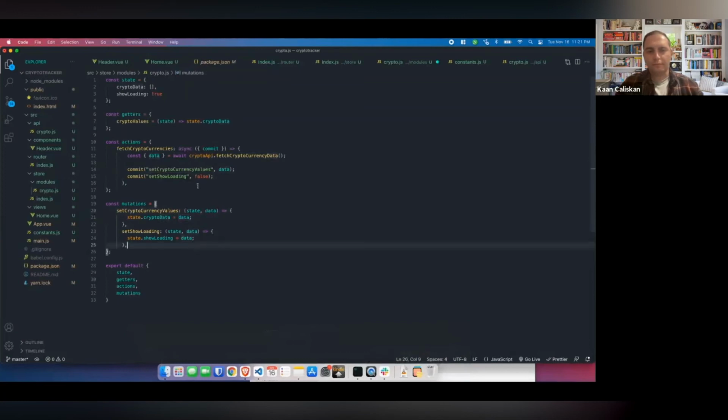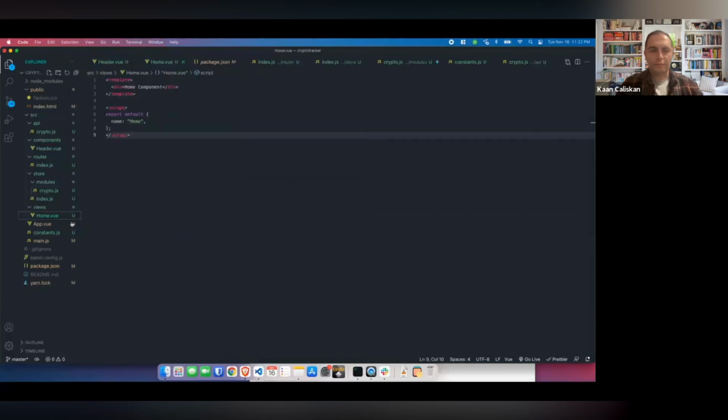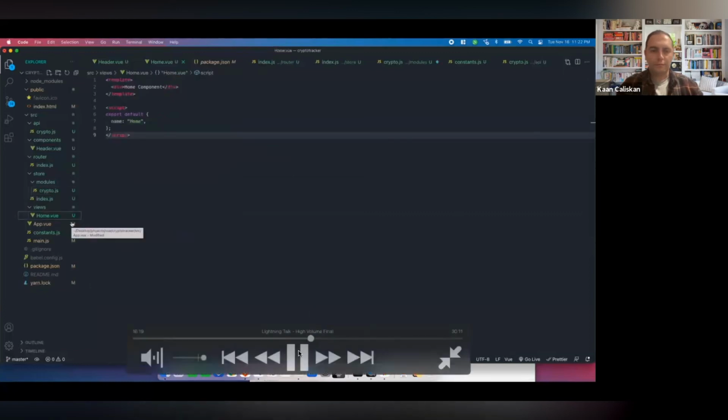Since we get the data, we don't need to show the loading screen. We set show loading to false. We created another mutation for it too. In the home.vue file, we can start to work on that.